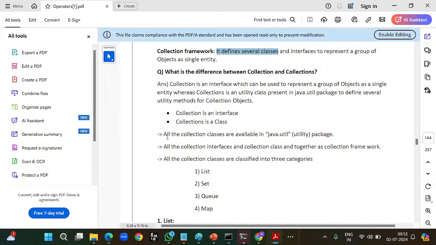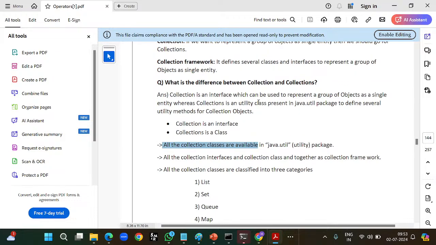Here one more important question is collection and collections. What is the difference between the collection and collections? Collection is the interface which is used to store the group of objects as a single entity, whereas collections is a utility class present in the java.util package to define utility methods for the collection objects. So this is also a very regular question.